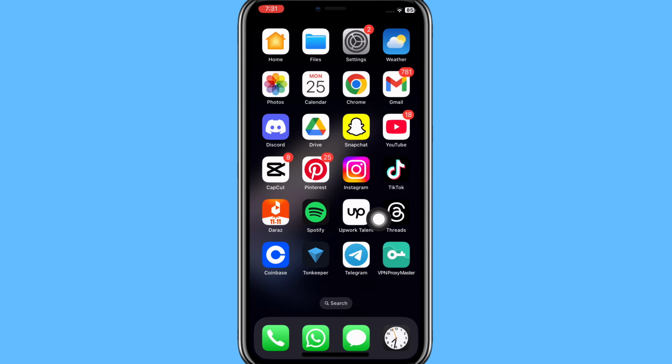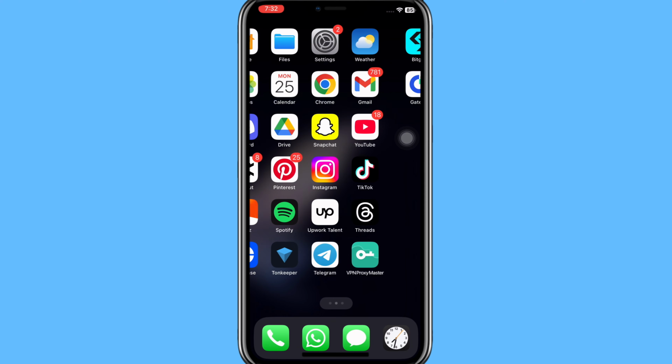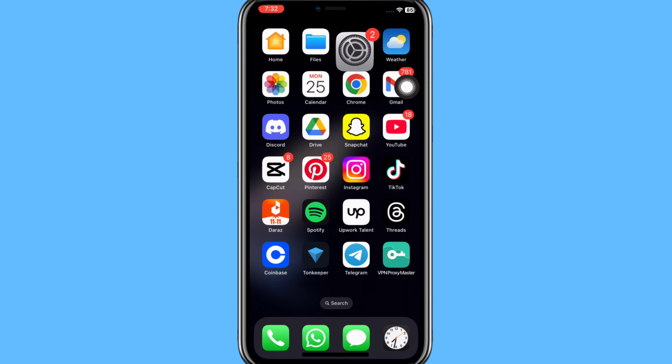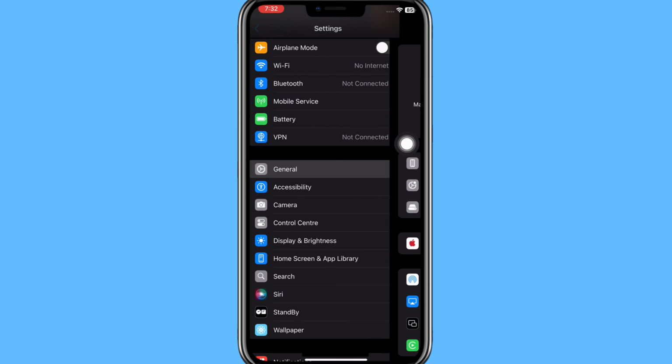In today's video, I am going to show you how to reset control center on iPhone iOS 18. So for this purpose, what you need to do, open settings app on your mobile phone. Then in settings app, you need to scroll down and then click on general.